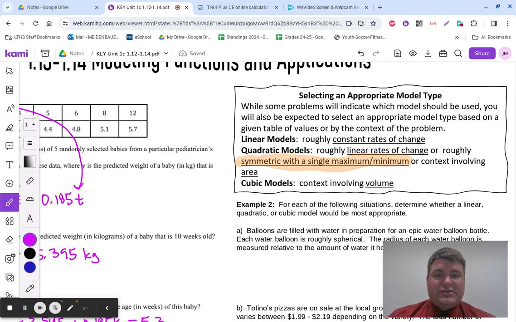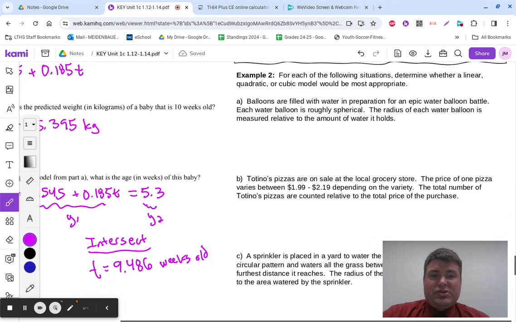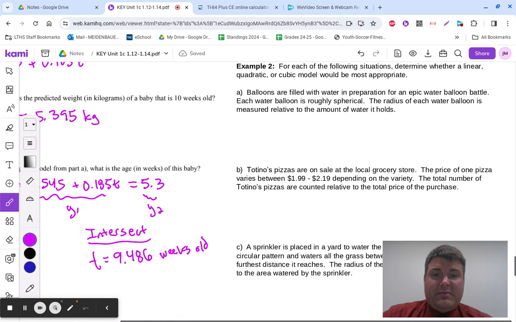So as we read through these or look at tables, we have to guess which model to use. If we have constant rates of change, it's linear. If our rates of change are roughly linear, or we have a symmetric shape, like one max or one min, we're going to use a quadratic. When in doubt, it's probably quadratic really. And then cubic models are going to involve volume. So let's go through this. All we're going to do is just read. We're not doing anything beyond reading and selecting which one of these three we're using: linear, quadratic, or cubic.